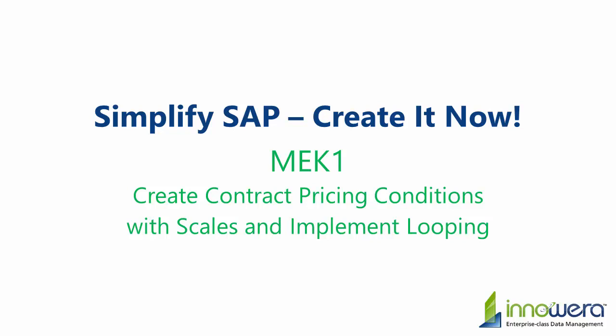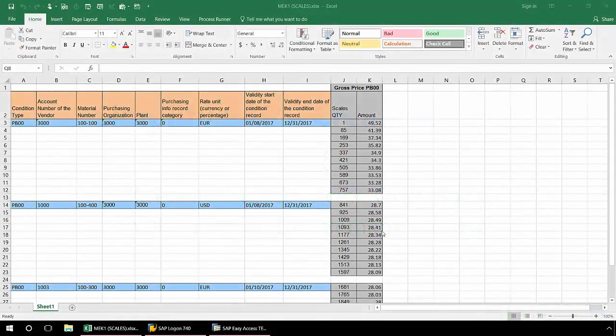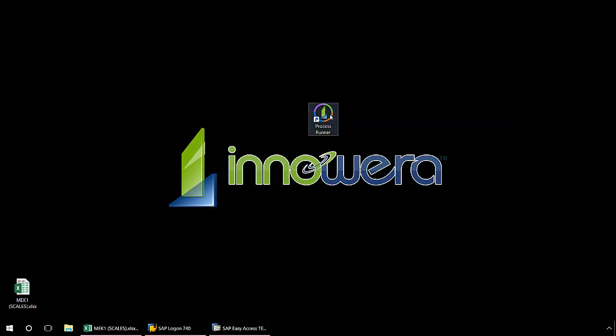Today we will walk through how to create an MEK1 transaction automation script to create contract pricing conditions with scales, which will require me to implement looping. Notice that I have multiple sets of scales with multiple line items, and so this is going to require me to implement looping. Now I'll just minimize this Excel spreadsheet, and I'm going to double click on Process Runner here.